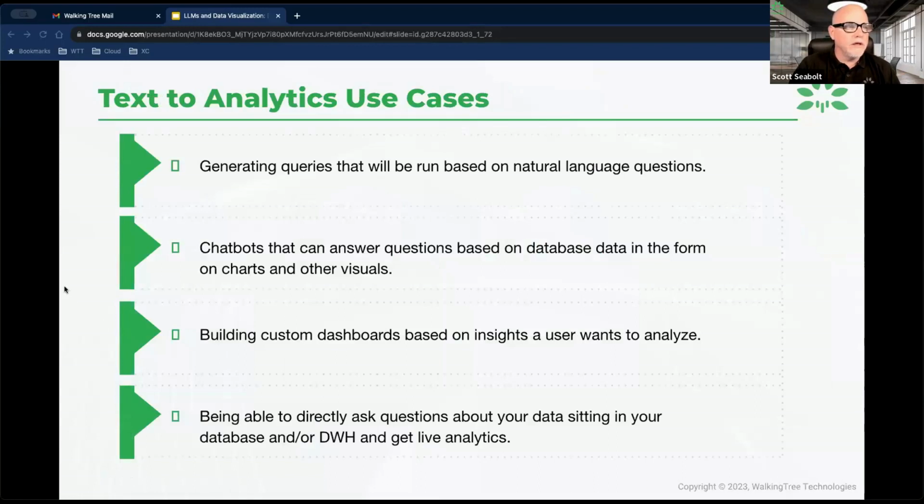And just real quickly, when we talk text to analysis, analytics use cases, what are they? Generating queries that can be run on natural language questions, chatbots that can answer questions based on database data in the form of charts and other visuals. So the text to SQL, that's really where that comes into play. And then building custom dashboards based on insights a user wants to analyze. And then lastly, being able to ask direct questions about your data sitting in a database or a data warehouse, and to really get live analytics.